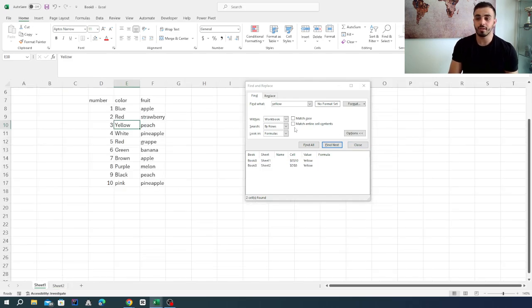Now you can do a search by rows, you can do a search by column, you can look for formulas, values, notes, comments. It doesn't really matter. If you're looking for something, well, you can try all of them, and you'll be able to find a certain word or a certain number if you are looking for it.